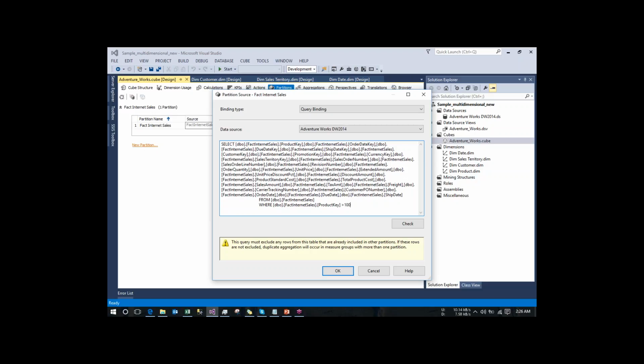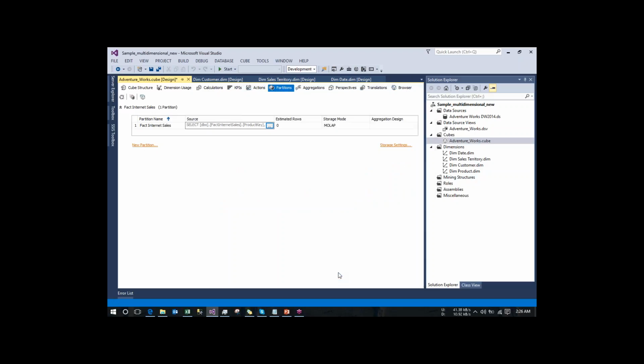We are just defining that if a row comes and it has this product key greater than 100, then that row will be here only. So we are just creating a condition for this partition, and that condition is this. Those rows which have a product key greater than 100 will be in this partition.